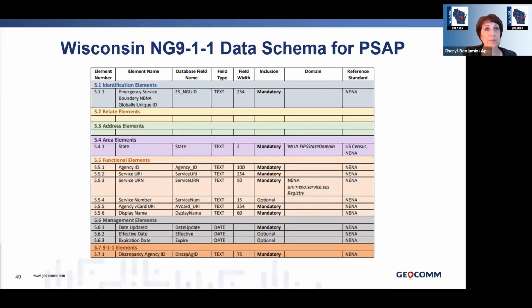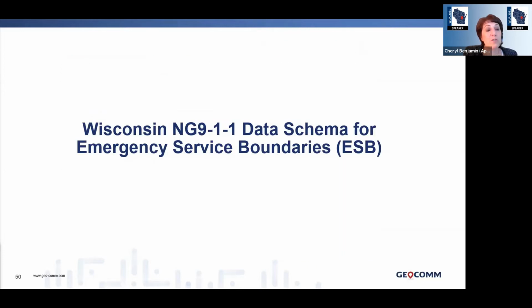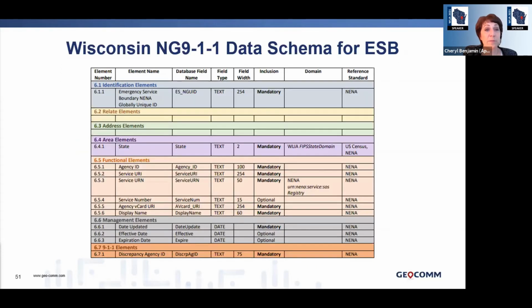So now we're going to look at those emergency service boundaries. Again, this layer is going to represent the geographic area for the primary responders of emergency service. As we just discussed, this database structure of the emergency service boundary layers is exactly the same as the PSAP boundary layer that we talked about. It contains the exact same fields and the exact same field names as the PSAP boundary, including that globally unique ID. Notice again, it's an ES globally unique ID.